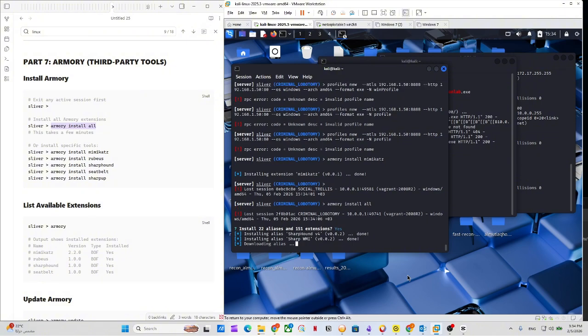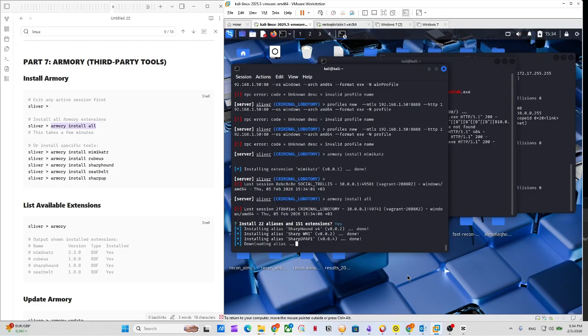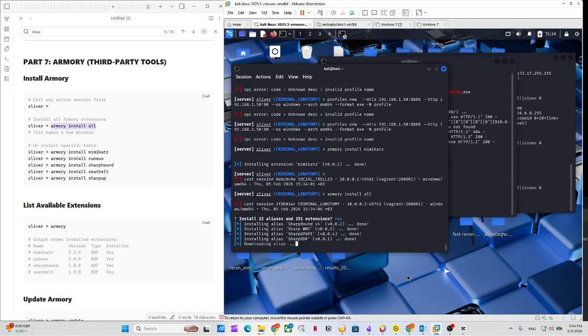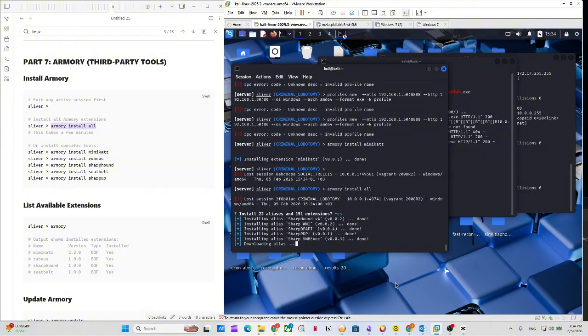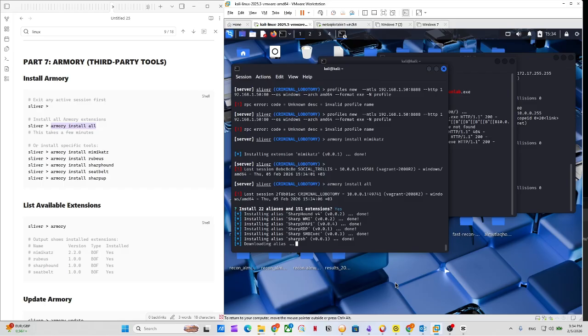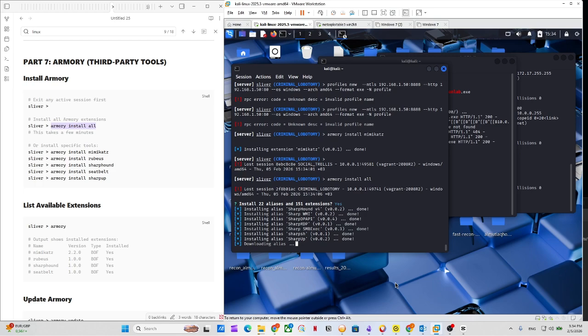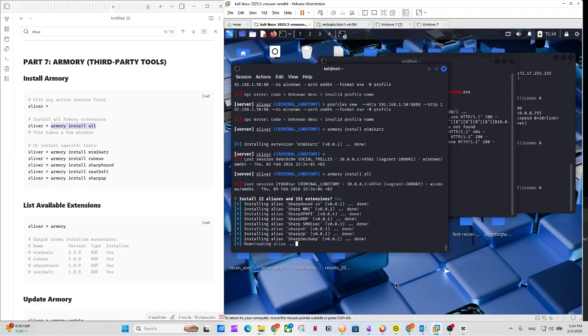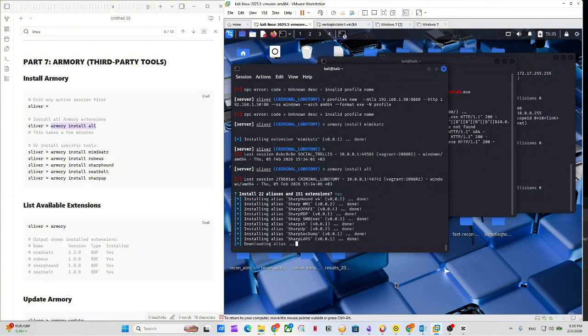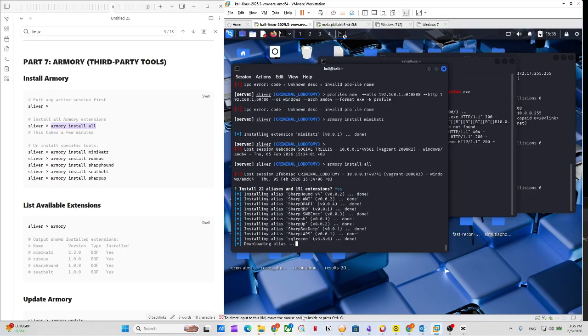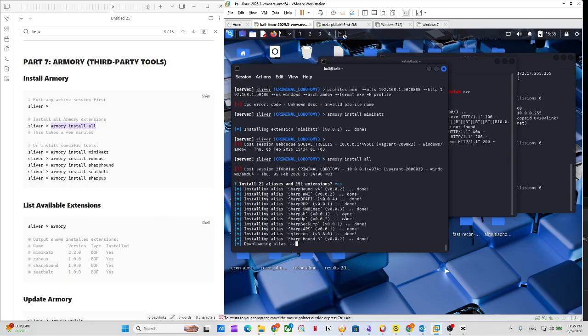SharpHound, SharpWMI, SharpDPAPI, SharpRDP, and SharpSMBExec, SharpSH, SharpUp, SharpSecDump, and SharpLAPS, SharpSQLRecon. I'm going to pause the video because this is going to take a while.